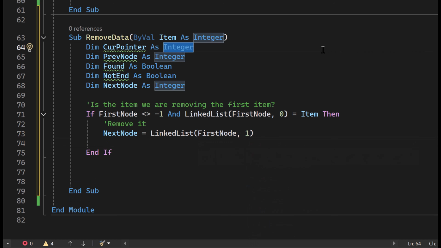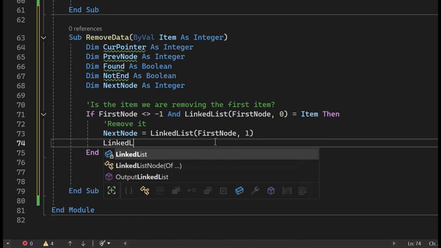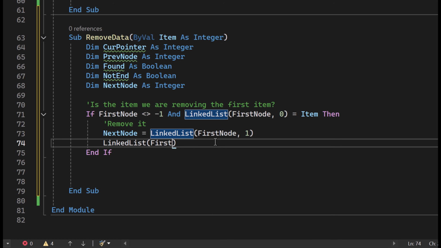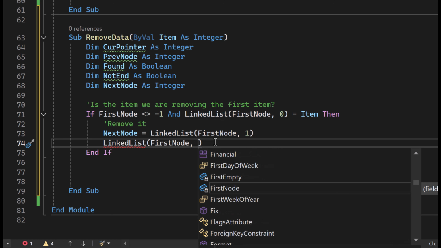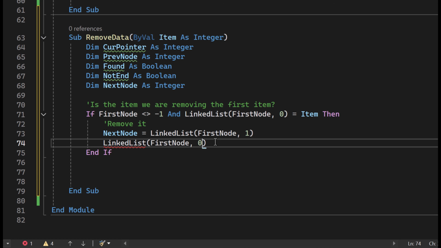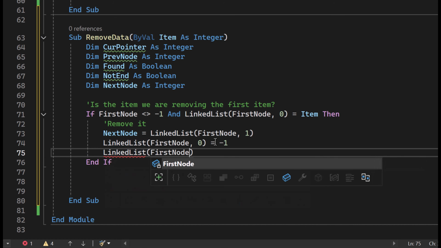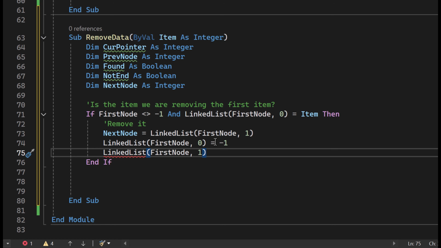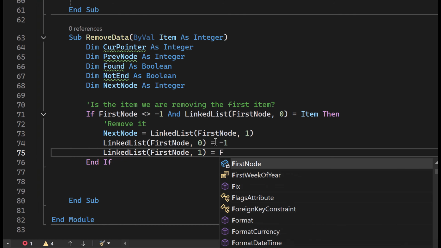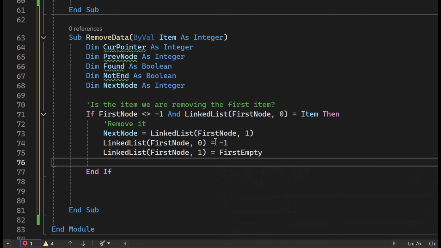I'm updating that next node pointer. Then I need to clear the data. I need to remove that data. So I do linked list, my first node, wherever I'm starting, because if there's only one item, it is my first node. So I'm clearing that first column, making it -1. Then my linked list, first node, I need to update its pointer. What am I updating its pointer to? Back to first empty. So I'm adding it back to the free list.